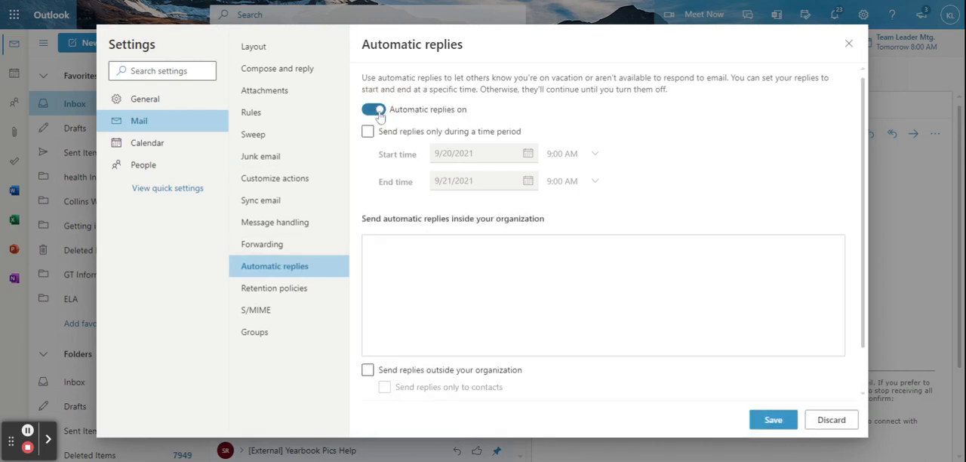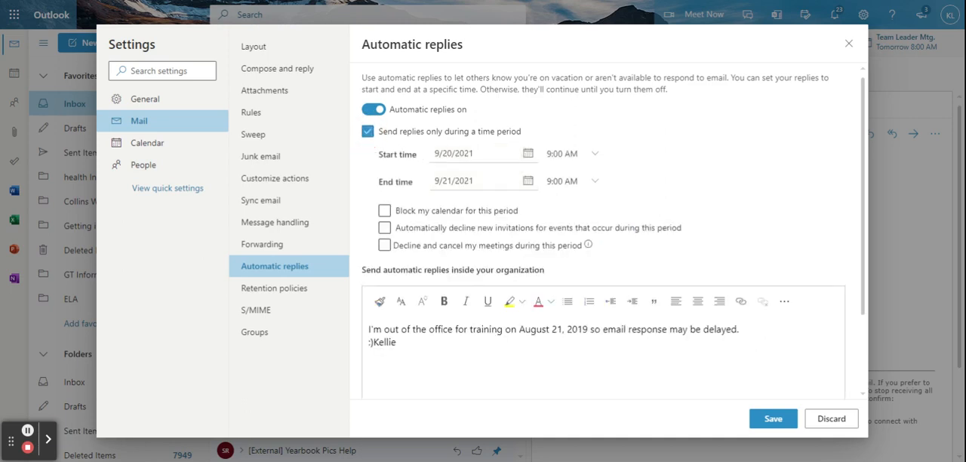Then I switch the button that says Automatic Replies on, which means you're going to have the automatic reply turned on your email system. And then you can rewrite whatever is written here as your default. You can even send it during particular times. You can check off these boxes if you want them to apply. And then you click on save.